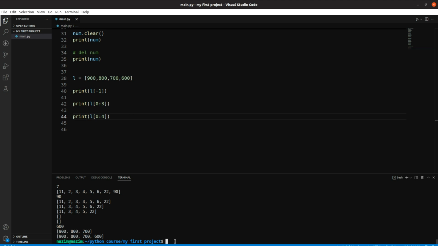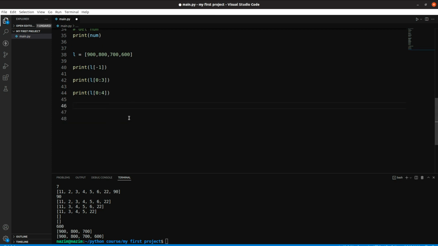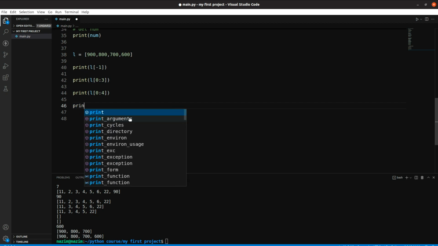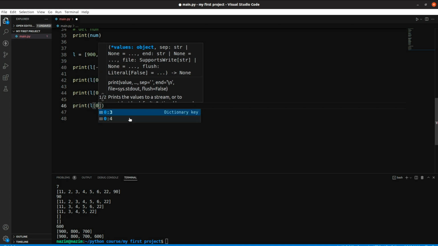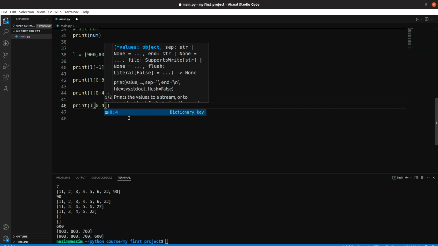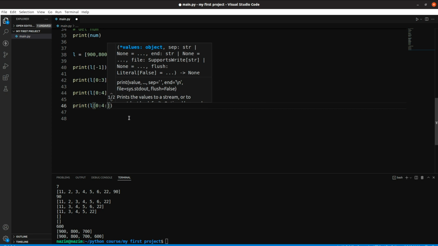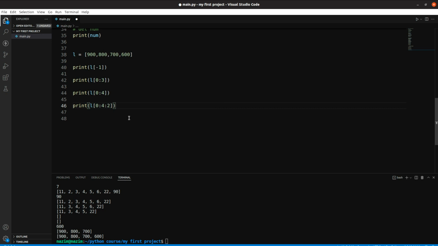Now let's see how to use stride. So stride is used to skip certain elements while calling out the elements using slicing. If I want to access from 0 to the 4th index, I'm going to write print L square brackets 0 colon 4. Then we have to use stride, and for that we should add a colon again and specify how many elements we want to skip. Let's skip every second element and run the code. You can see every second element is skipped.